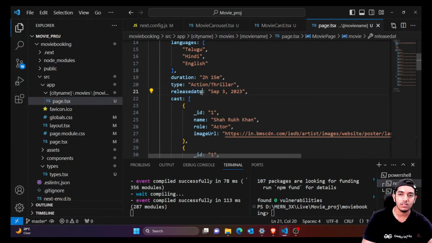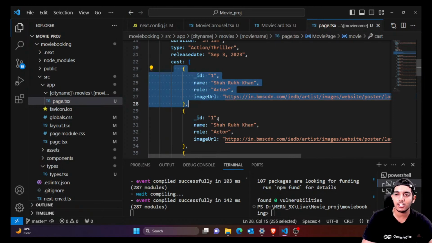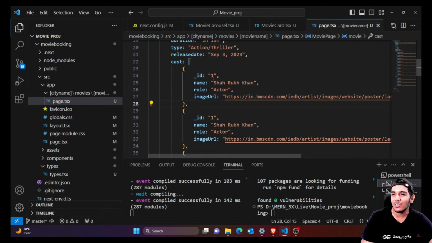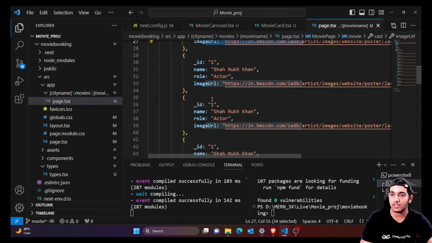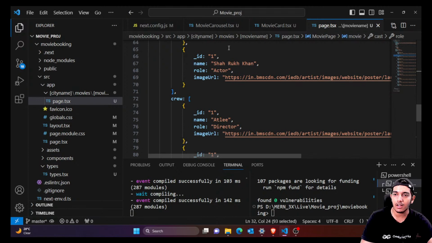Let's fix this release date. Then I have defined some cast. You can see I only defined Shah Rukh Khan, but you can define other cast too, and we are going to take this data from the backend. This is just some hard-coded data for now. I simply said this is the name, this is the role, and this is the image of Shah Rukh Khan. Again, you can copy the image the same way. Suppose this is the complete cast.